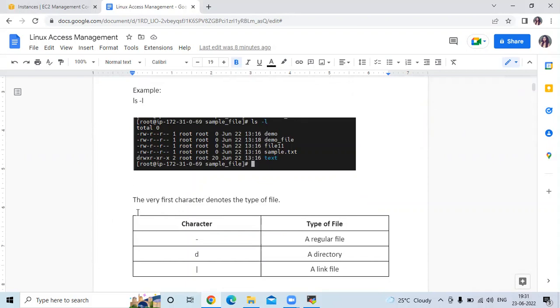Then you can see the very first character denotes the type of file. If the first character is a hyphen, as you can see in the file permissions, then that's a regular file. If the first character is d, then that's a directory. And if the first character is a vertical bar, otherwise called a pipe, then that's a link file.